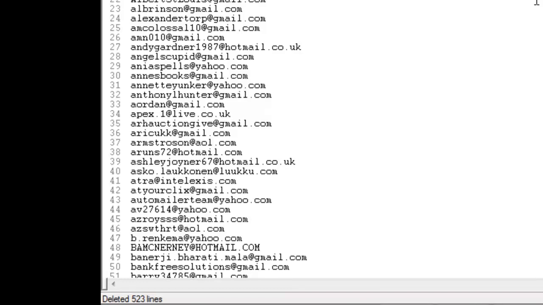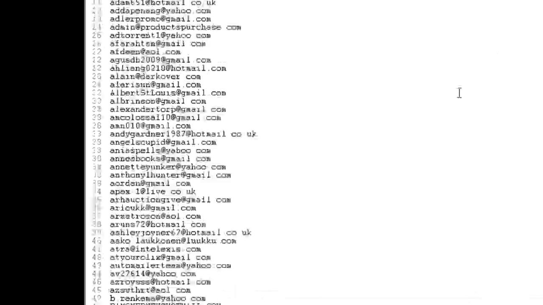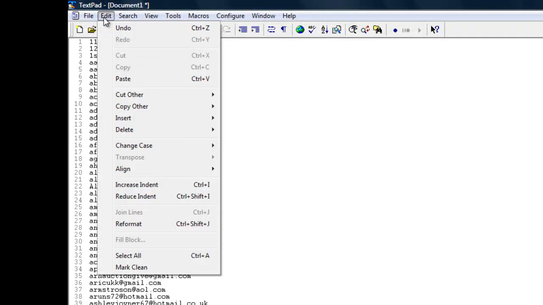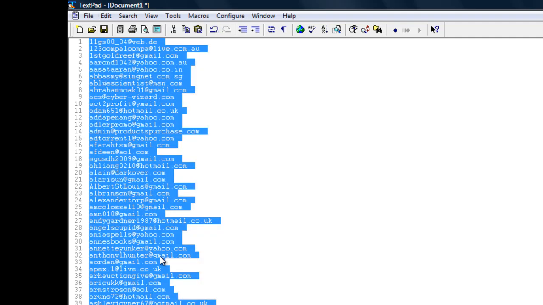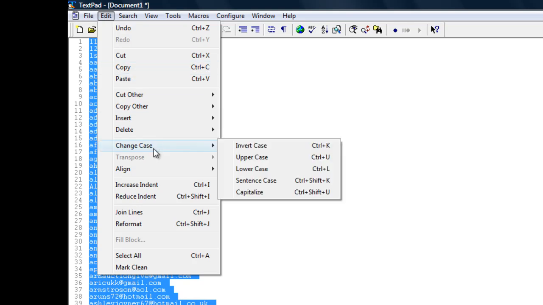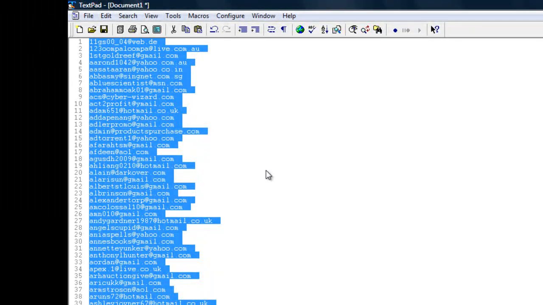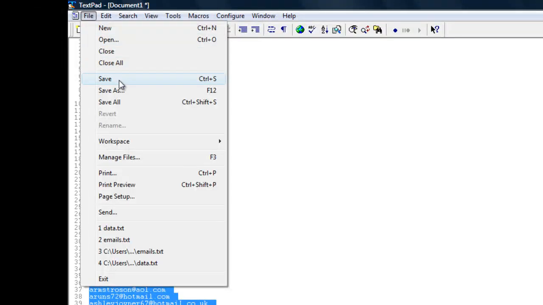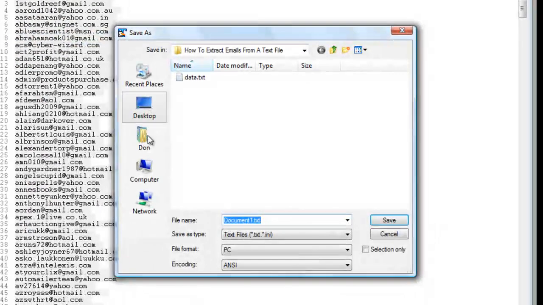To change all the email addresses to lowercase, I need to click on Edit and then select all, then click on Edit again, then go to Change Case and click on lowercase. Now I need to save my email addresses, so I'll click on File and click on Save As, and I'm going to name this document Emails. Then click the Save button.